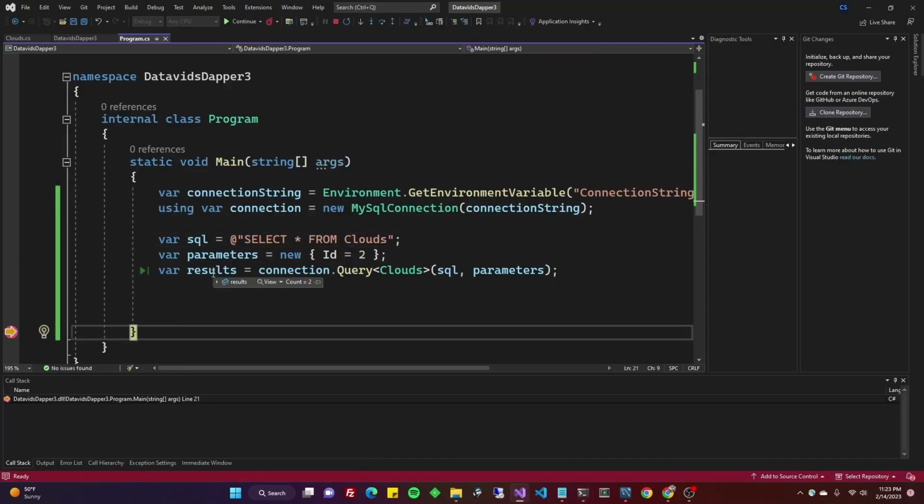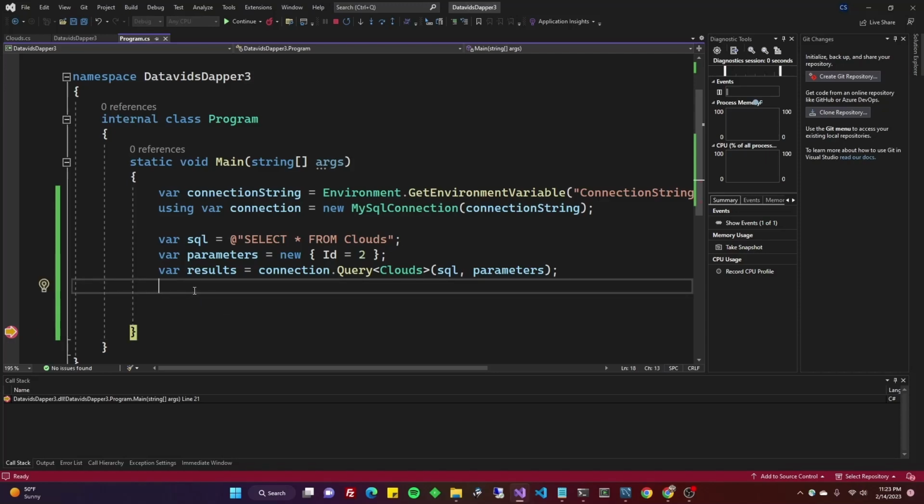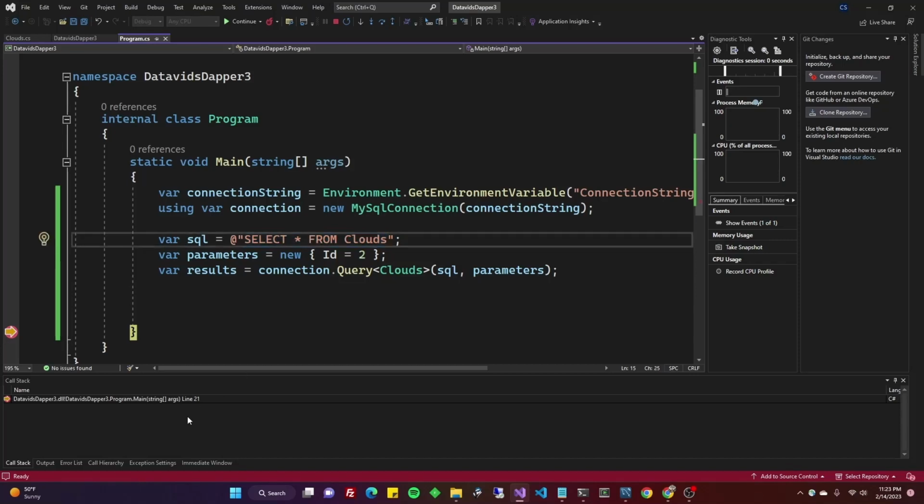Hover over results. There are 2 records in the results. And they're what we expected. There's the boot. There's the cat. Good deal. Update statement is going to be probably pretty much the same as what you're expecting, but I'll do it real quickly anyways. Let's just change this right here.